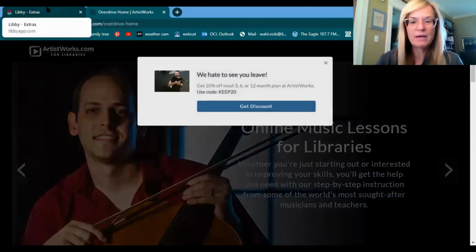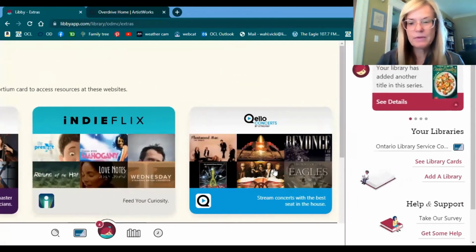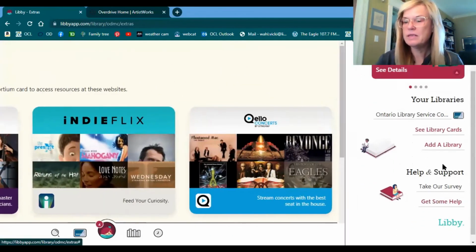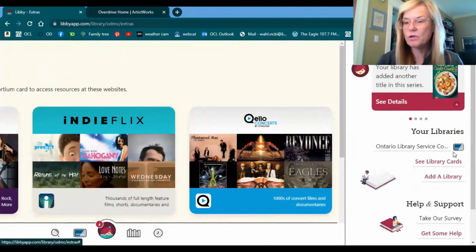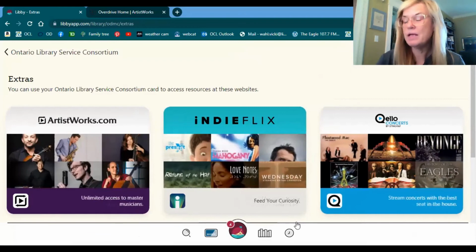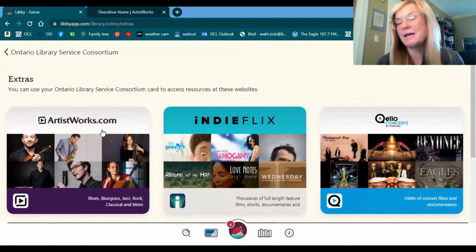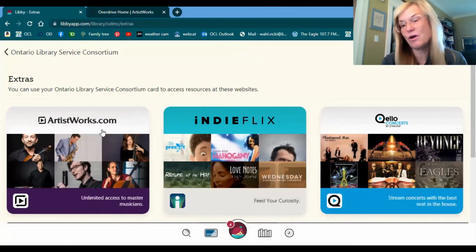So just going back to the Libby app, you can see your controls as far as settings here. If you ever need to make changes to the Libby app, all of that is contained at the bottom. So I invite you to explore ArtistWorks and expand on your knowledge of musical instruments.